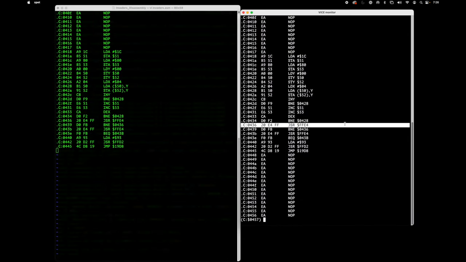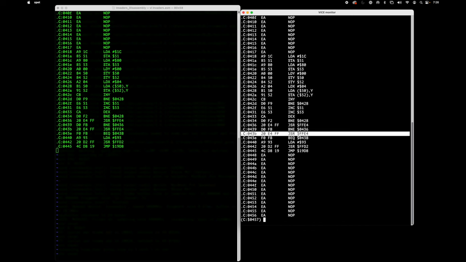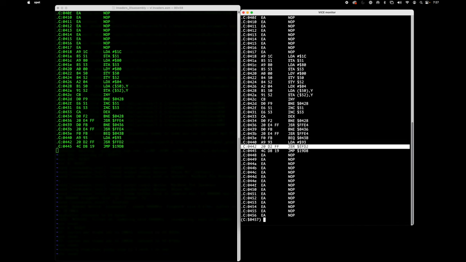Back to the disassembly. I left off here at this JSR FFE4 looking for code paths that we need to follow and disassemble. The next branch is to 0436, which is already disassembled, then another call to FFE4 in the kernel. This one branches to 043B, which is already disassembled right up here. Another kernel call to FFD2. Finally, the last instruction we copied is a code path we have to follow, JMP to 19D8. We have to follow that jump, so I'll disassemble that now.